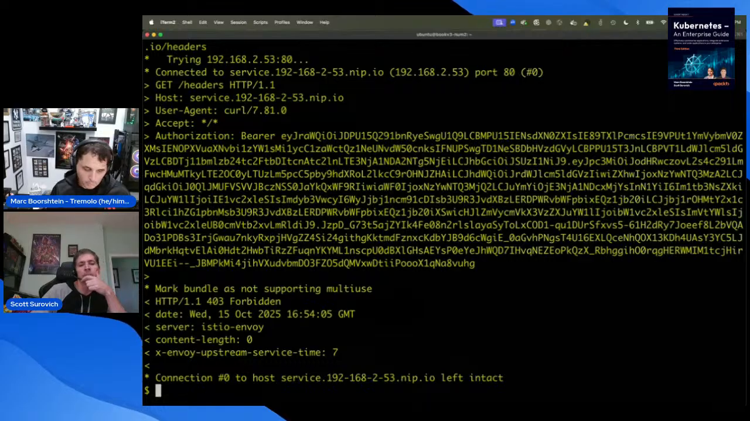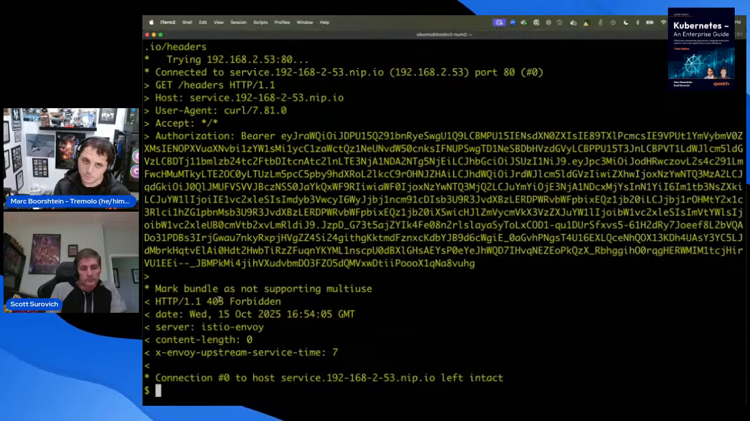Now, something important here. We got a 403, but we didn't get that RBAC error we saw in the last set of exercises. That's because it's not Istio that's denying us because of an authorization policy directly. It's because OPA is denying access to the request. It's a little bit different of a response.